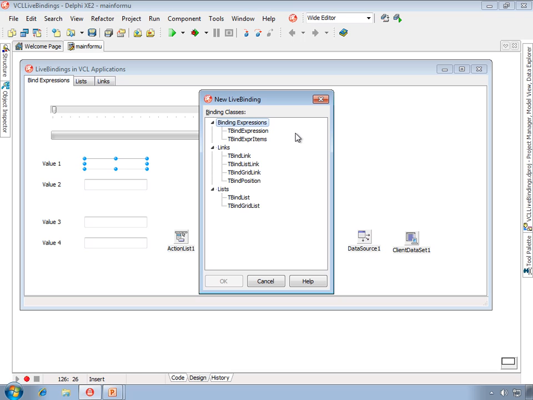There are 2 types of binding expressions, the bind expression and the bind expression items. The primary difference between these two is that a bind expression is a live binding that supports only one expression, and that expression is source component to control component. Bind expression items can support more than one expression. In part 1 of this series, we examined a bind expression. So let's take a look at a bind expression item.